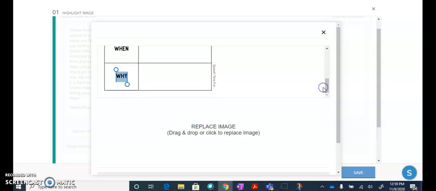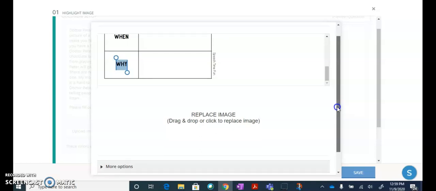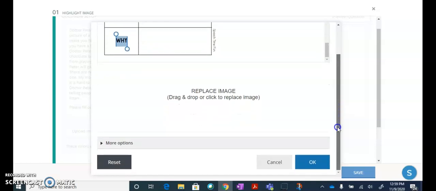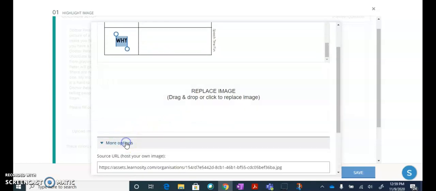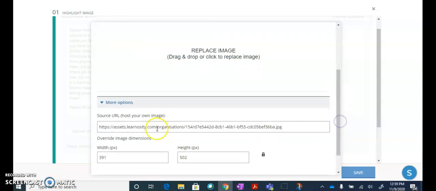I would rather make this a little bit larger so the students have more space to write. So you can adjust it depending on the type of image. You may need to adjust the pixels. So if you come down here and you scroll down to more options, by default you can see here this is the width. So I'm going to make this even wider. I'm just going to replace that number and type in 800. And then as soon as I do that, it automatically changes the height to keep the perspective.